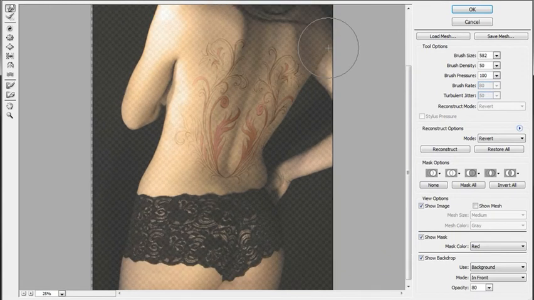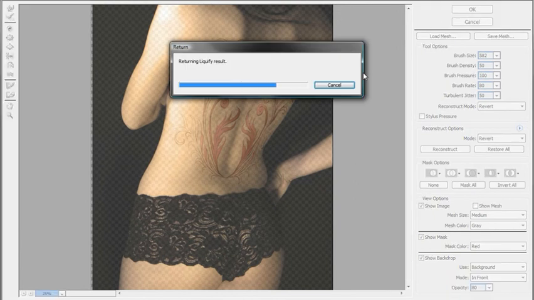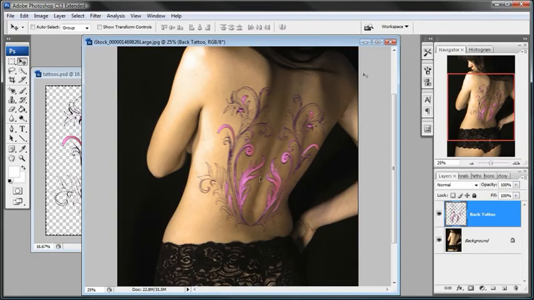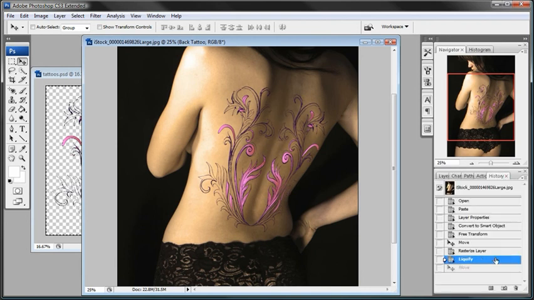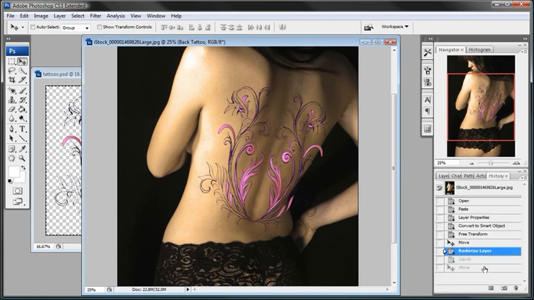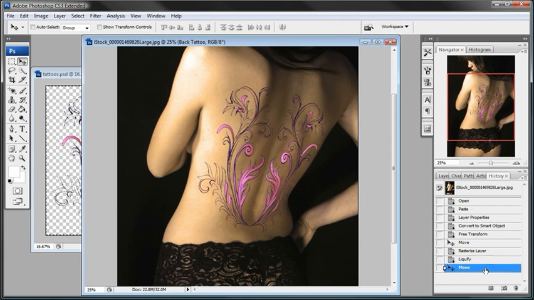As soon as you have it like you like it, go ahead and click OK, and Photoshop will apply that Liquify filter to that layer. Look at that. Okay, great. And we can see that this is what it was before, right here. And this is after Liquify.